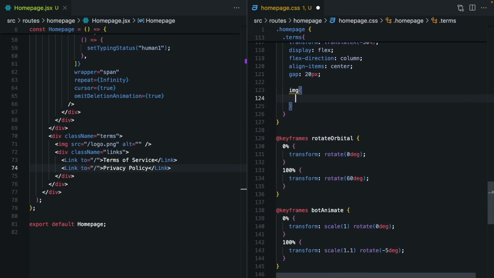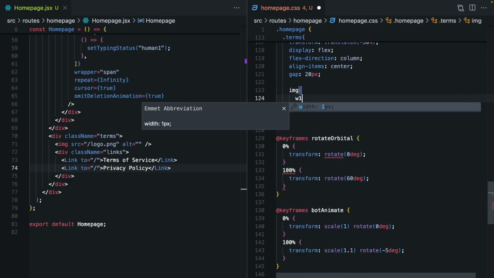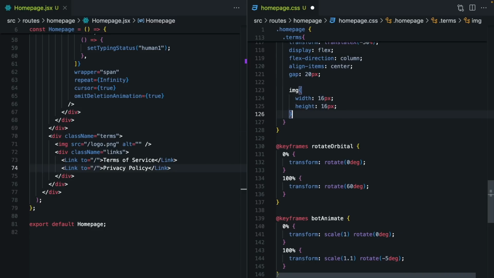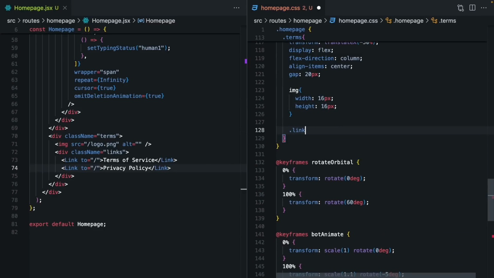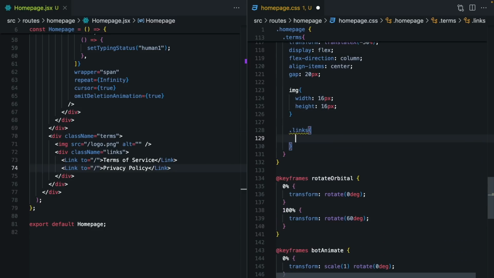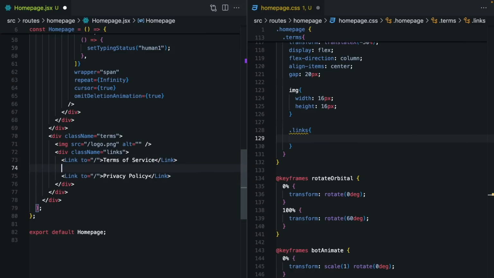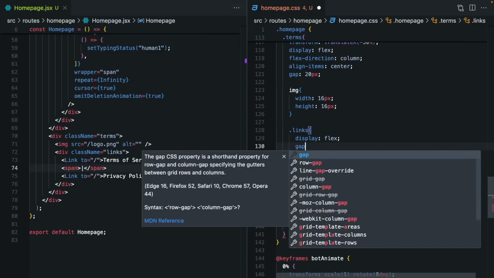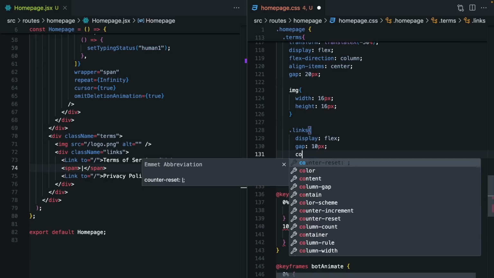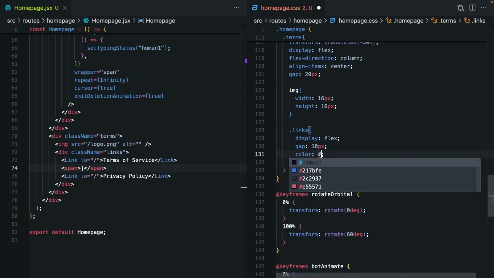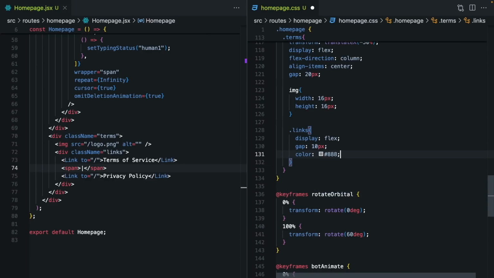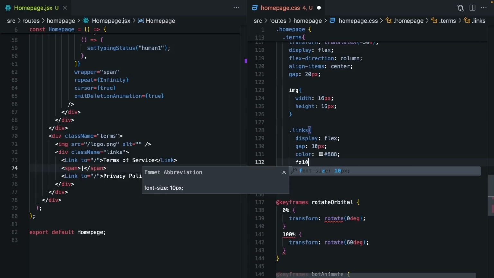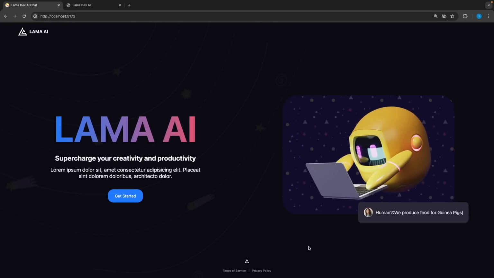What about our logo? It's going to be smaller. And finally, our links. By the way, I'm going to add here a pipe. Just like that. Let's separate them. The text color will be gray, just like that. And the font size will be really small and perfect.